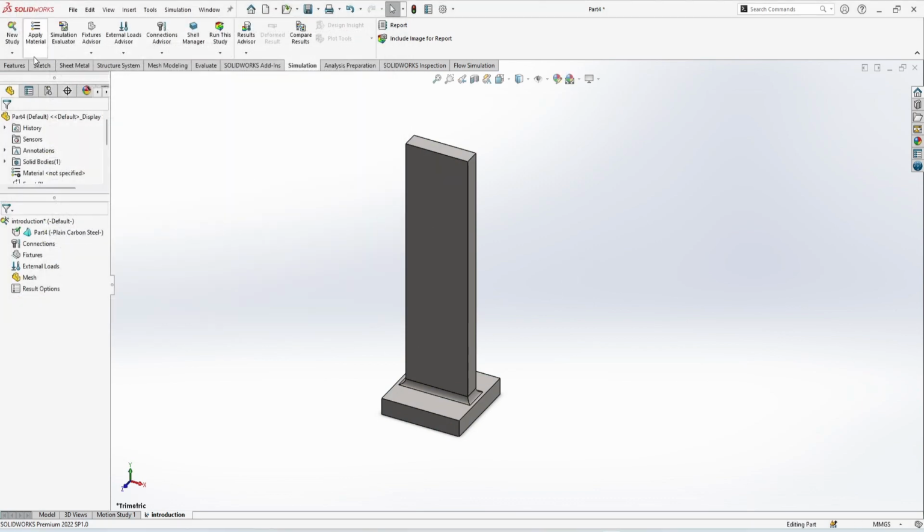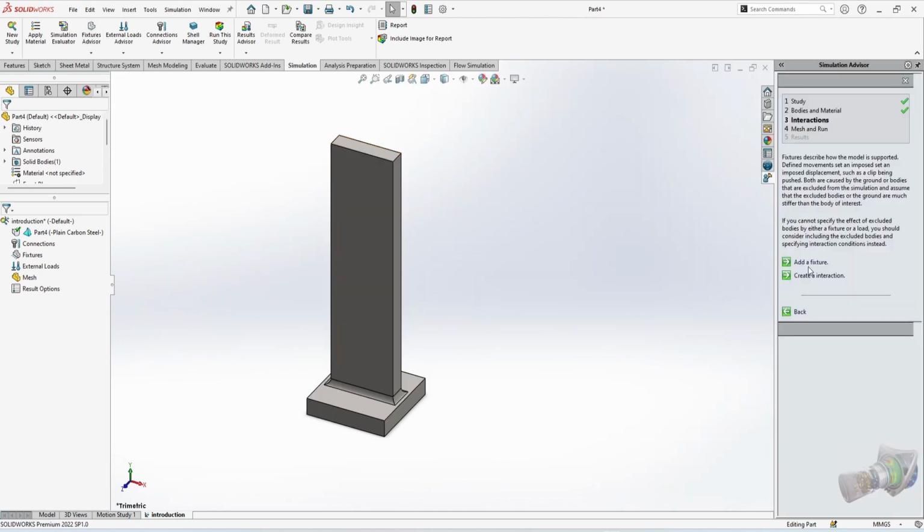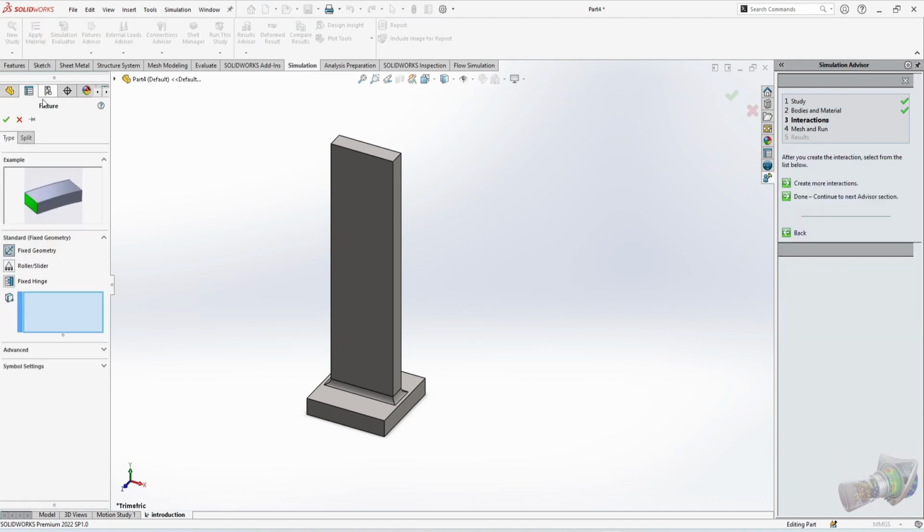After that, we have the simulation evaluator. No need to go into this. Next is fixture advisor. Okay, fixture advisor, you have to click on it and add a fixture. In my SolidWorks 2022, it appears on the right side. Maybe it's possible this whole command will open over there. So I'm going to add a fixture.